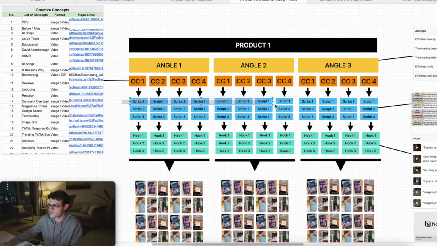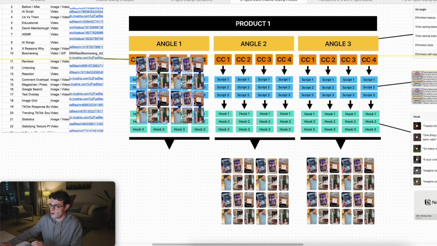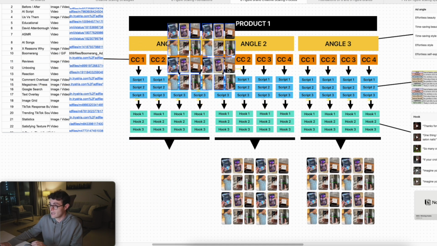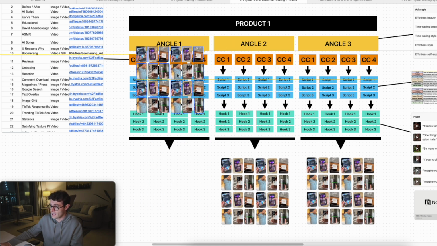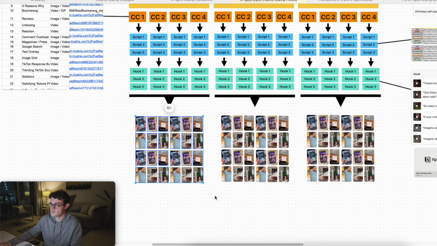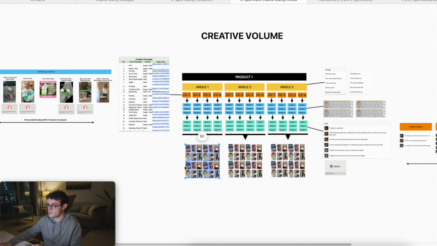And then we scale with scripts and we scale with hooks. All of this on a deep level allows us to essentially create a bunch of personalized ads at scale, depending on each angle and related to each product, right? These are all personalized to the angle. It's not just random, right? It's all personalized to that angle. And this allows creative scaling to happen, mass scaling, right? At the end of the day, you need mass scaling.